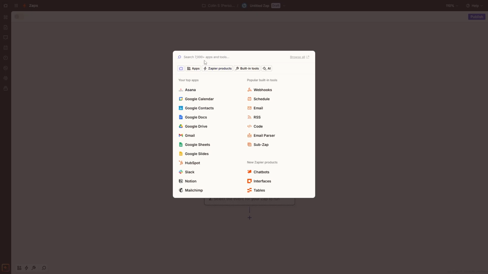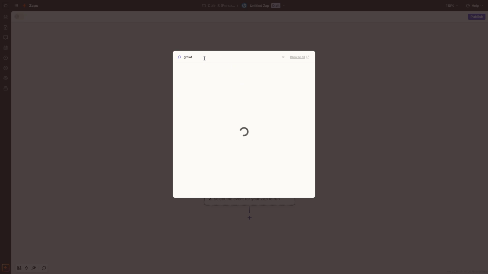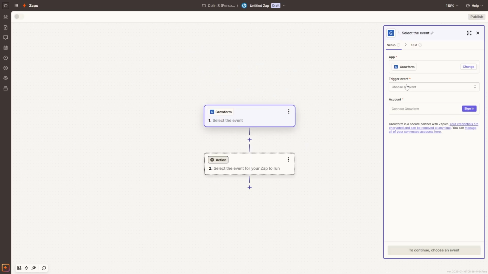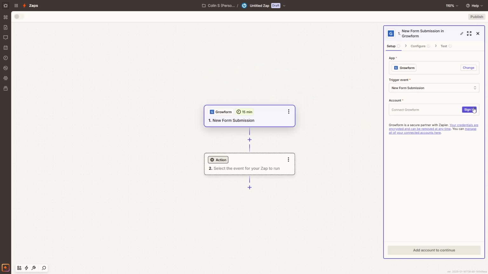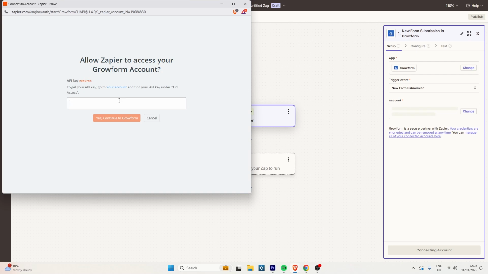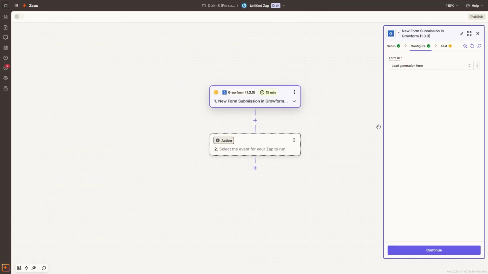Welcome back. So here's where we're going to set the app to Growform or whatever platform you're using. Trigger event to new form submission. And here's where you can link your account. You may need to grab your API key at this stage. If you're yet to, Zapier can guide you through that process. Go ahead and choose the form you were just working on and hit continue.